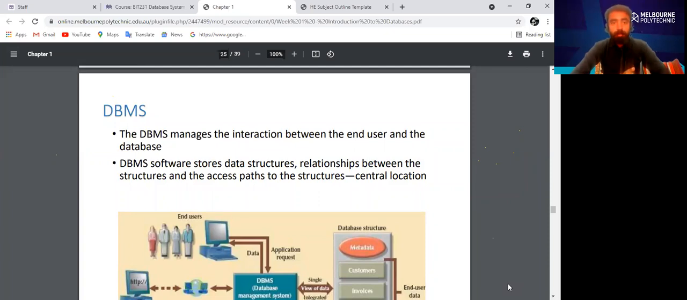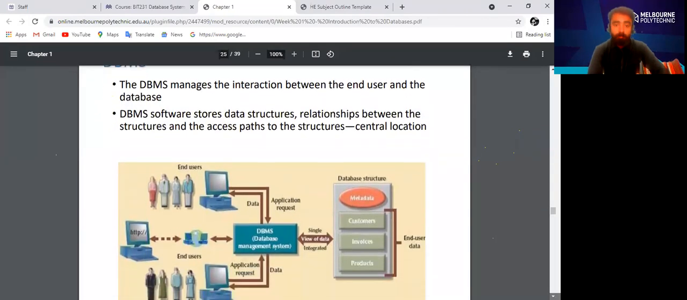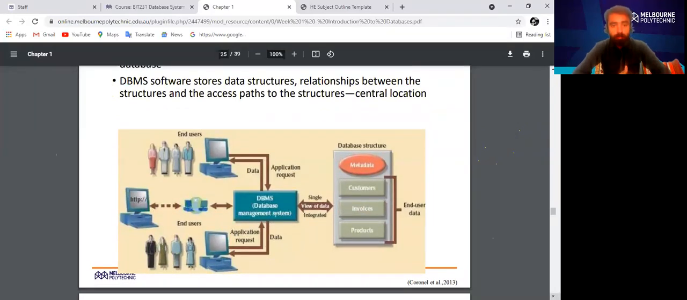Then we start DBMS management, the interaction between the users of the database. The main purpose of the DBMS is to use the relationships between them and tell us where and how the system is working. We have some examples here, end users. We have some computer end users using the application to send requests to a DBMS. Some of them put in a single request, some of them are integrated. Then the database management system goes for the data and gets the data to the users. They put the relationship between them.